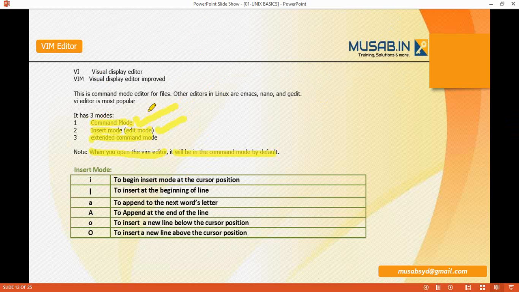Now, after all your cutting, pasting and editing is finished, the last thing you would like to do is save and quit. To save and quit your file, you need to come to extended mode. Extended mode is the place from where you can save all your changes and leave your file. So command mode is for cutting, pasting, modifying, deleting lines. Insert mode is to actually change the data inside your file. After all your work is finished, to save your changes, extended mode. So these three modes define your VI or VIM editor.